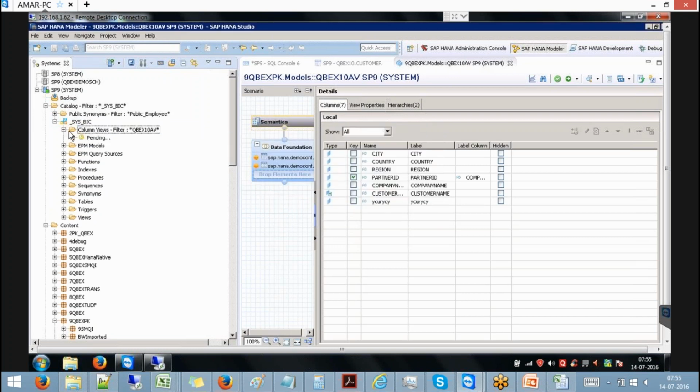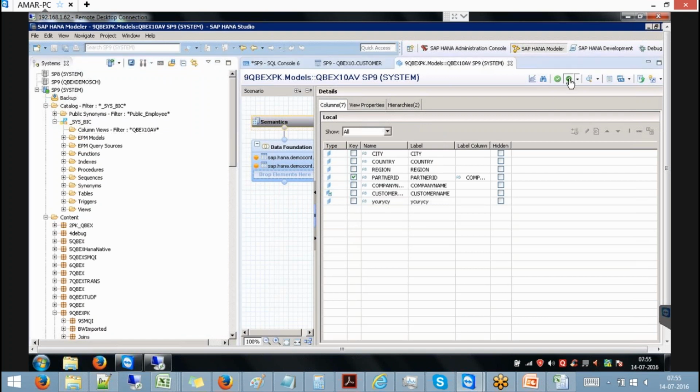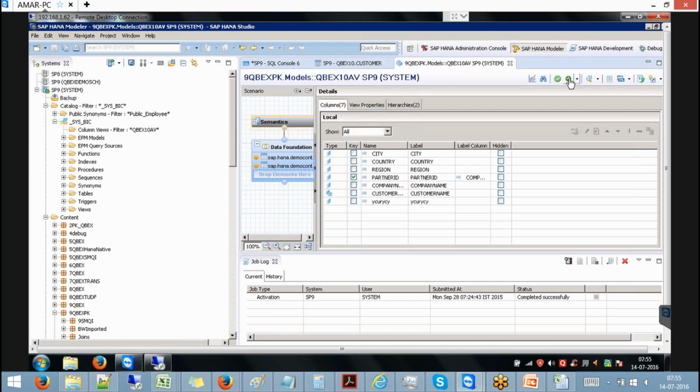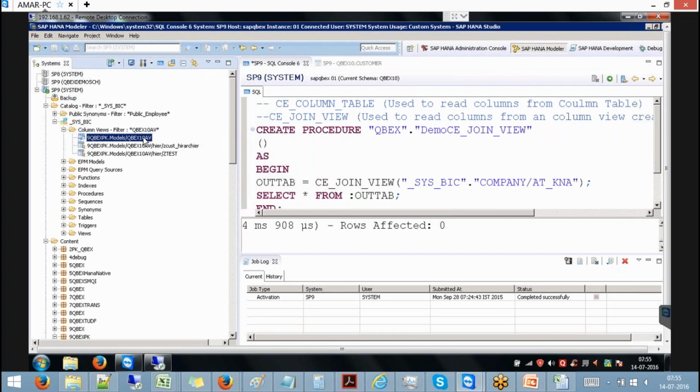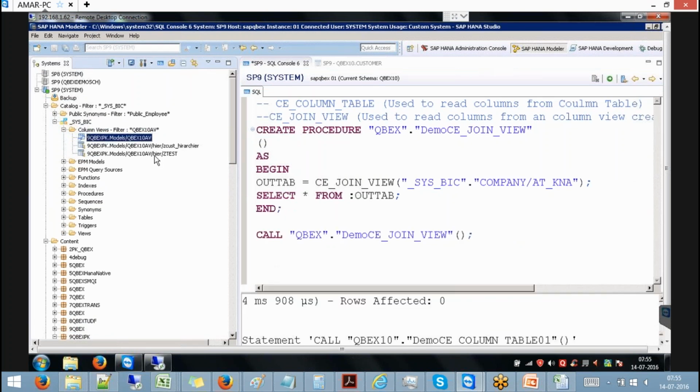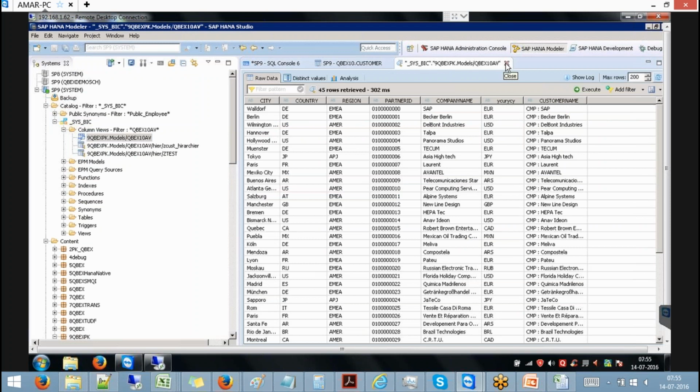When I try to see the column views, do I see anything? No. After I deploy this, after I activate this attribute view, I should see a column view here. Now look at this. It says Cubex PK models Cubex 10 AV. This is the column view. Generally I can right click and say open content and see the data. That's also fine.